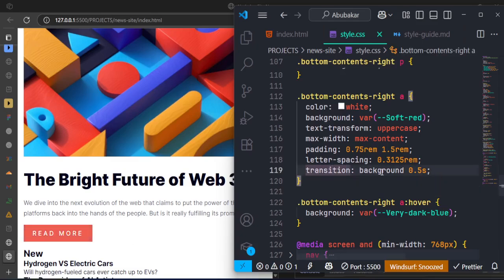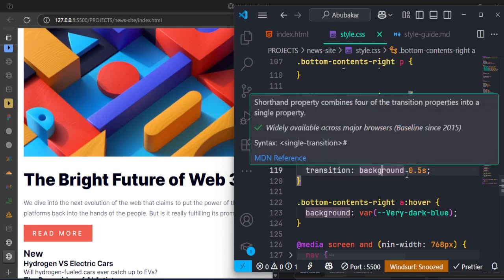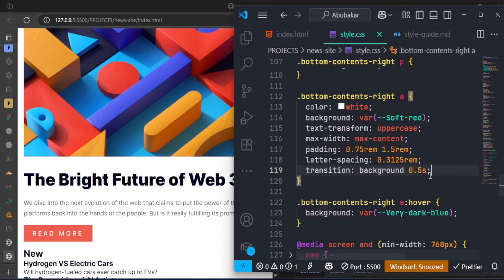So transition: you mention the property, when that property changes, how many seconds, and if you want to delay it too, you can put it here. For example, if I use 3 seconds, the second value is delay. Can you see? It will firstly delay for 3 seconds before it now switches. So if I go there, can you see that it's not doing anything? It will wait first for 3 seconds. That's when it will now switch.